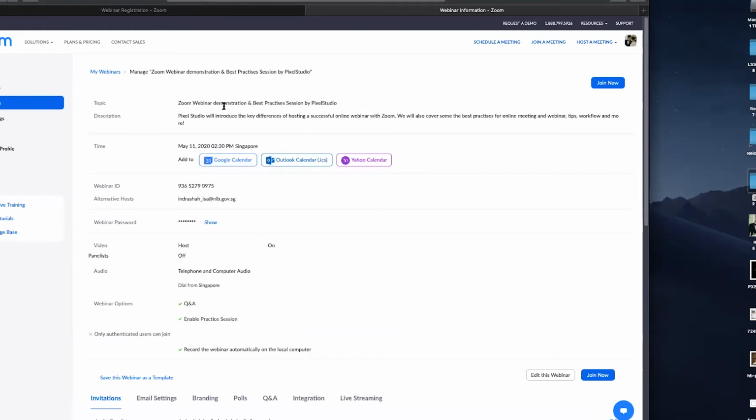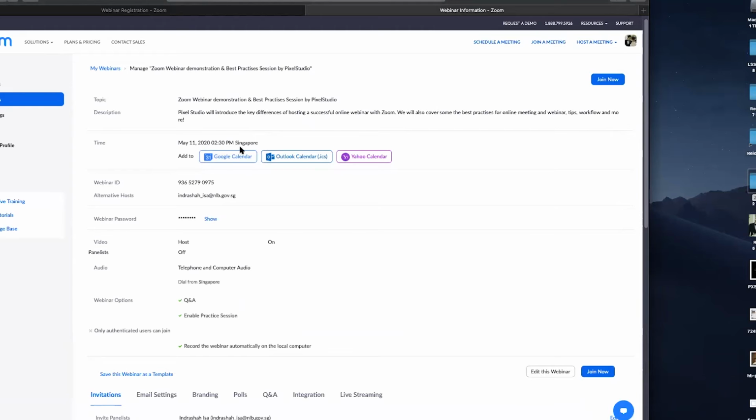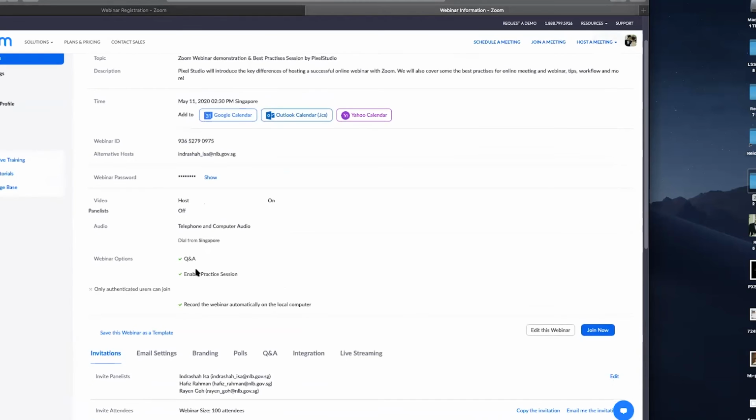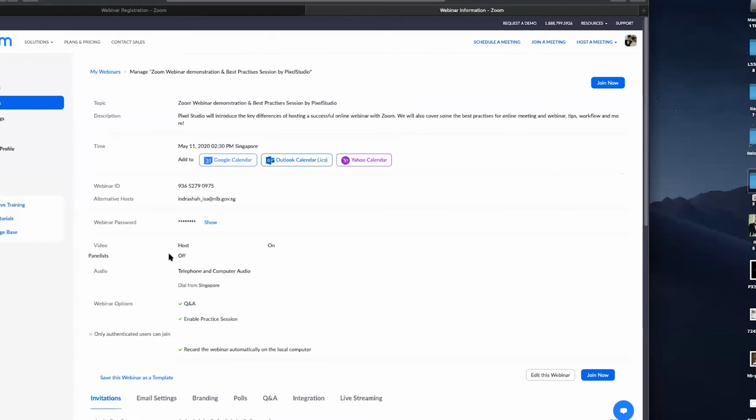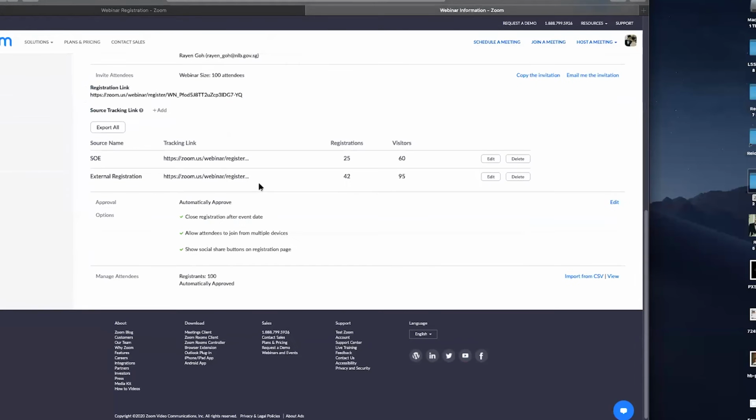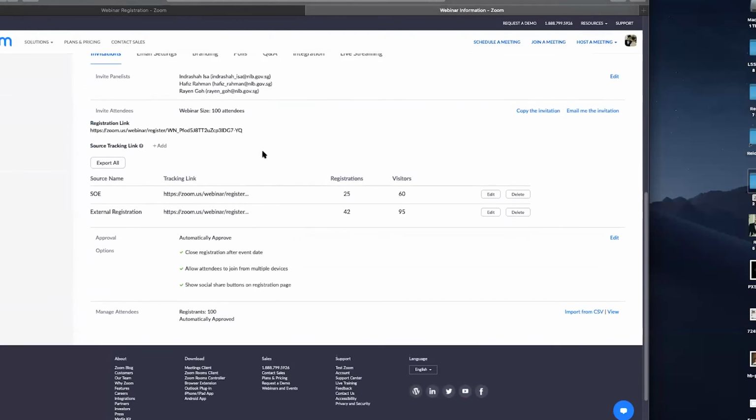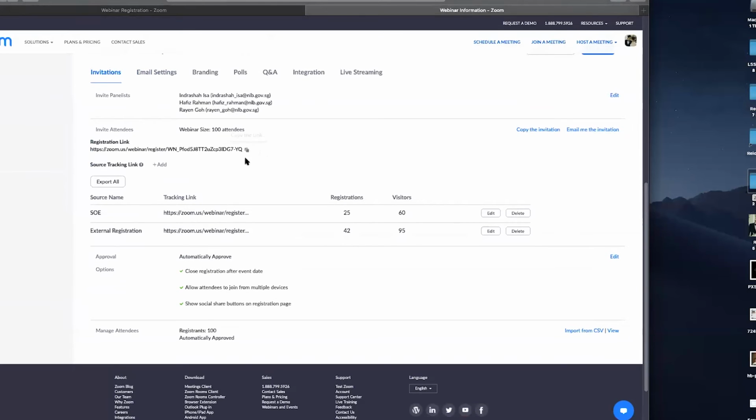So this is the Zoom demonstration by PixelStudio, description as such, and alternative host will be Indra, my password, my webinar options. Say, for example, if you require registration for your Zoom webinar, over here you can further customize your invitation. For example, I have 2 tracking links here. One would be from SOE, which was the EDM that was pumped to you guys. So I can track from this simple registration link how many registered viewers and how many visitors are on my page.